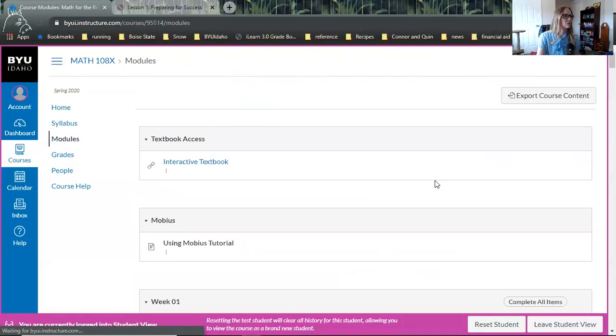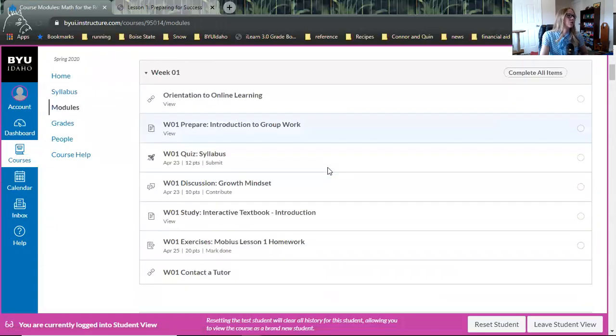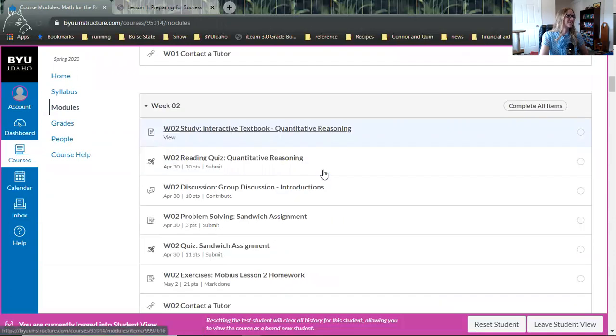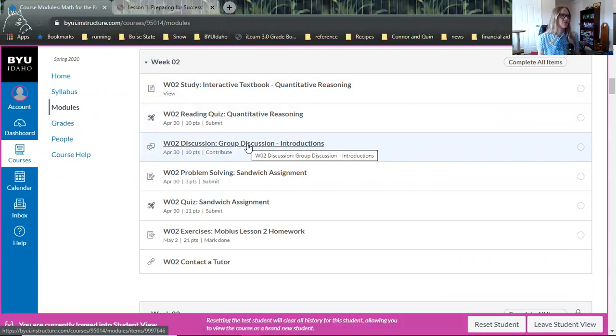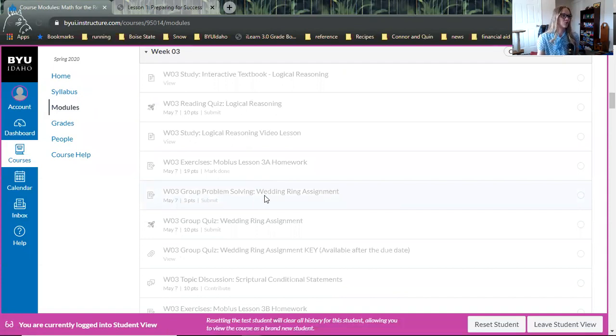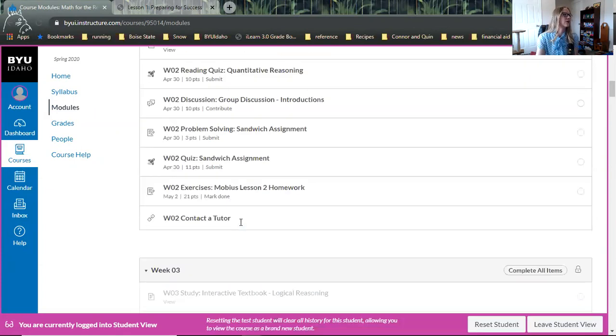Let's look at some of your modules, typical assignments that you'll see. Week 1's maybe not your typical week. Let's look at maybe week 2, usually some kind of reading quiz based on your textbook reading. In weeks 1, 2, and 3, you do have some discussions going on, so make sure you join in those. Week 2 doesn't have it yet, but starting in week 3 is when your group assignments start. Usually you'll have an Excel assignment as well as a quiz that goes along with that as far as the group stuff goes. And then you also have Mobius assignments, and I'll show you Mobius here.